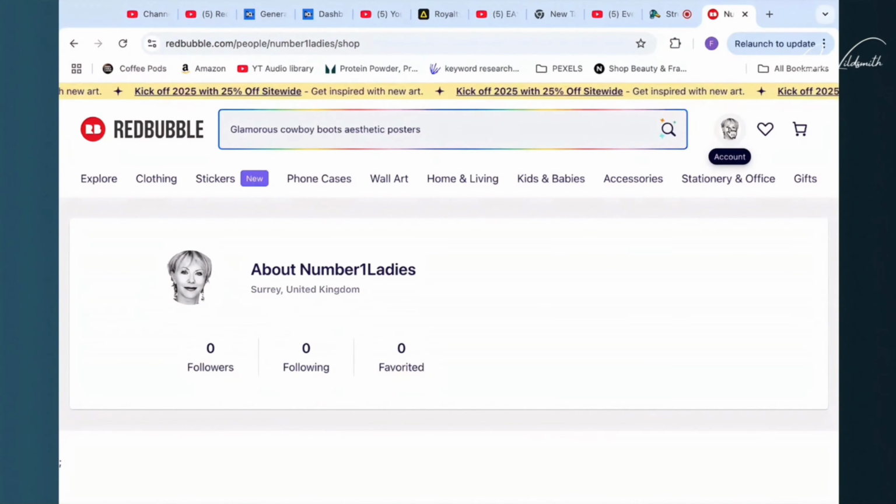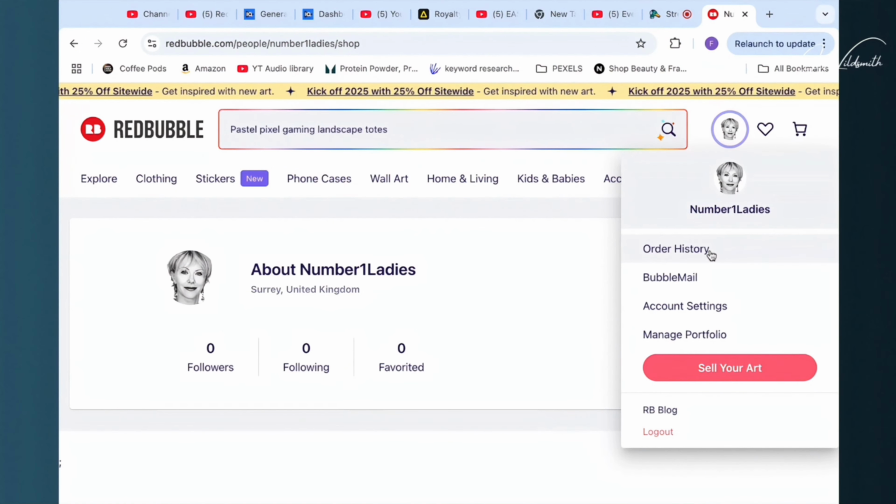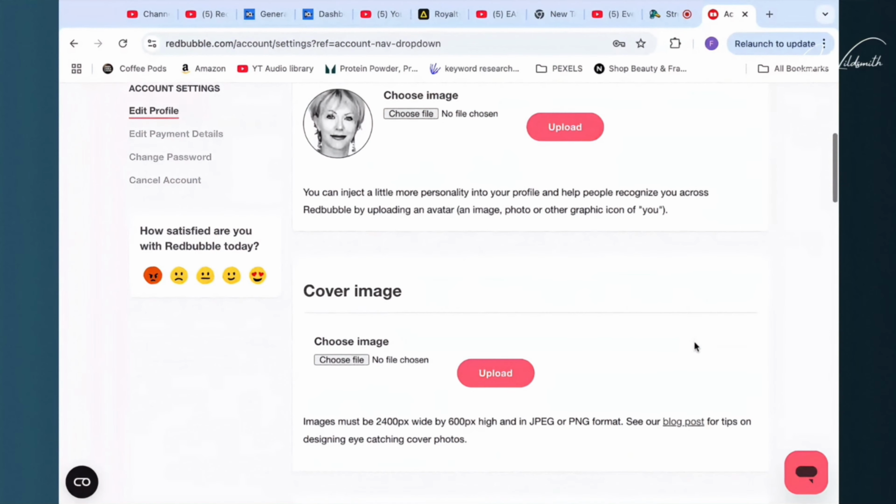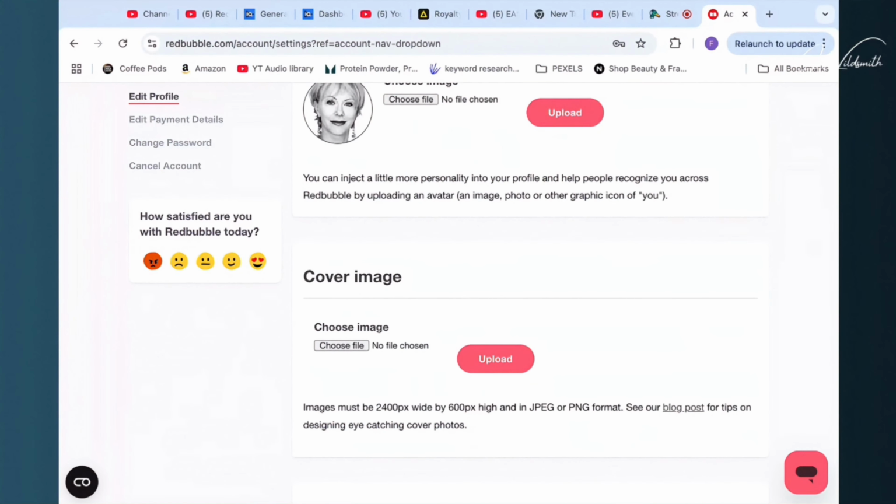So we want to go back to that account page, go into account up there, click on little mini Imi, and go into account settings. And there we are. So now we want to cover image. Now we can go into Canva for this. It needs to be 2400 pixels wide by 600 pixels high. And it needs to be saved as either a JPEG or a PNG. Right. So we can do that now or we can do it later.